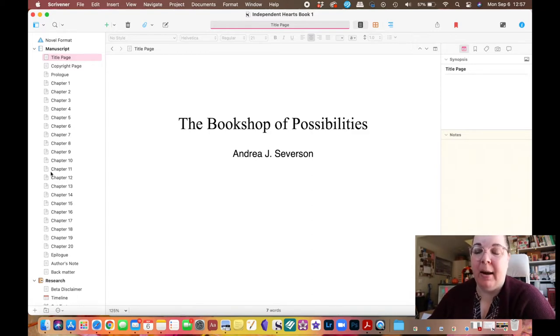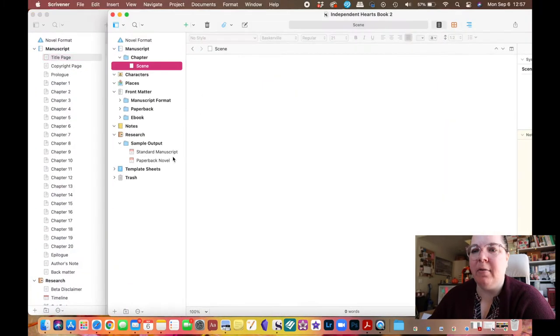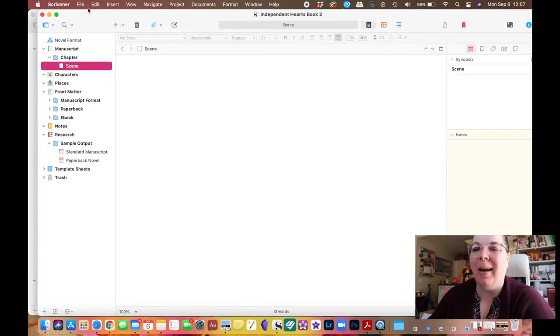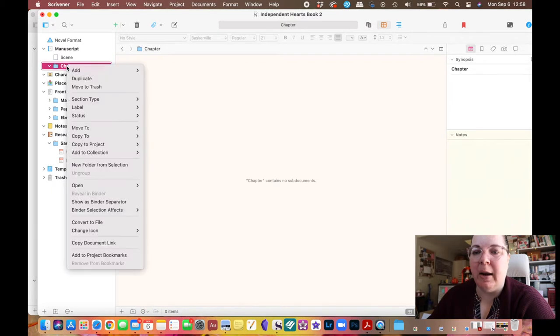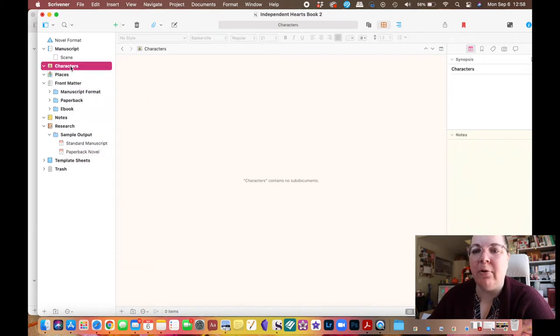I like to do it that way, where everything is in a different chapter text file rather than all the folders. I just find that having a folder per chapter gets a little bit clunky, and it's not really my favorite way to do this. So I'm going to move this scene out of the folder so that I can then move the folder to trash.